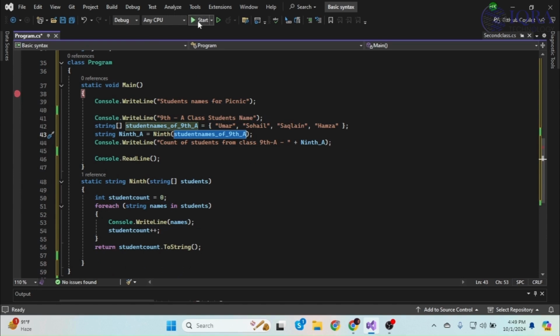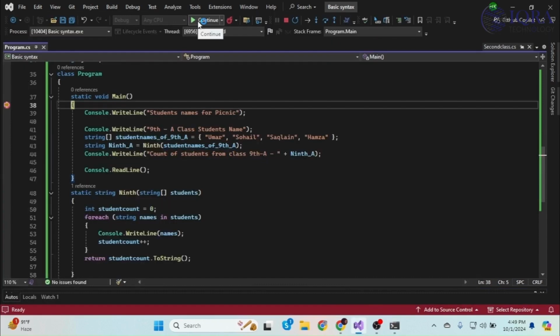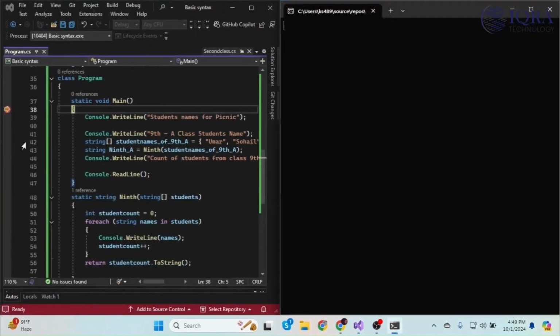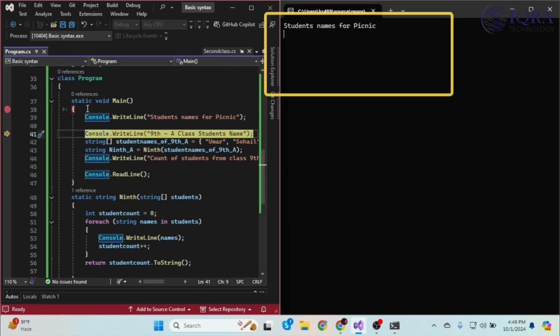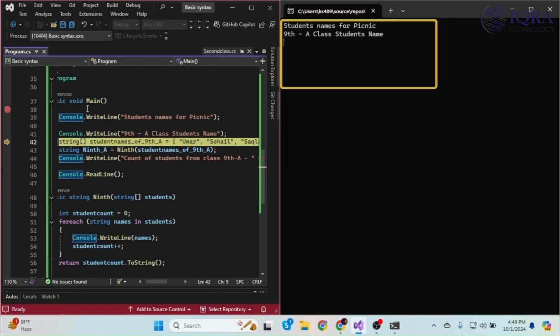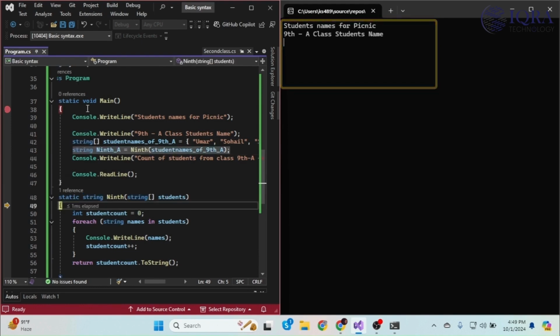Let's start it here. It is starting now. It got started. So what do we do here? We do F10. Sorry, it happened here by clicking here. By clicking here, I did F10 here. So student names for picnic happened. Here, then ninth A class student names happened. Then we will do F11, so it should go in. Sorry, here we'll do F11. It went in.